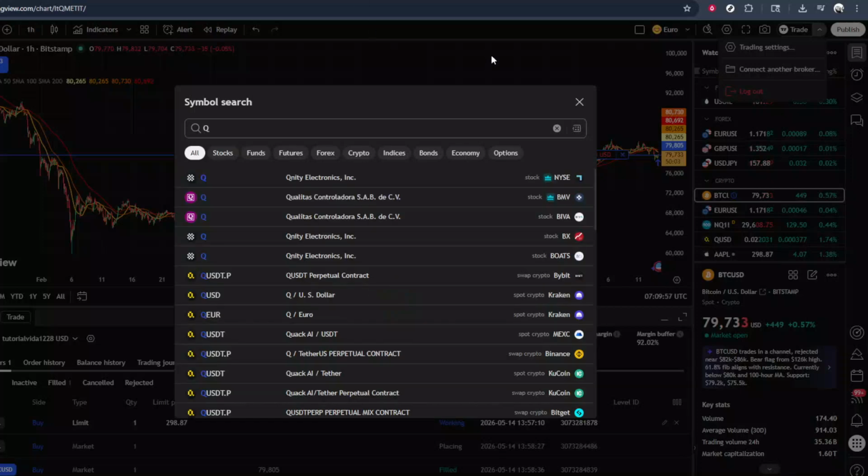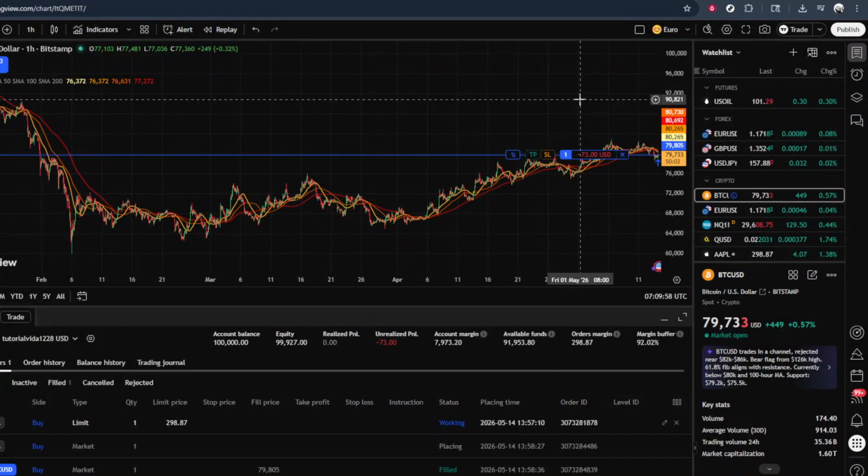In today's video, I'm going to teach you how to connect to another broker in TradingView. Connecting your broker directly to TradingView lets you place trades from the chart, manage positions in real time, and streamline your workflow. In this walkthrough, I'll guide you through each step slowly and clearly so you can follow along on your own screen. First, open TradingView and go to any chart you want to use.